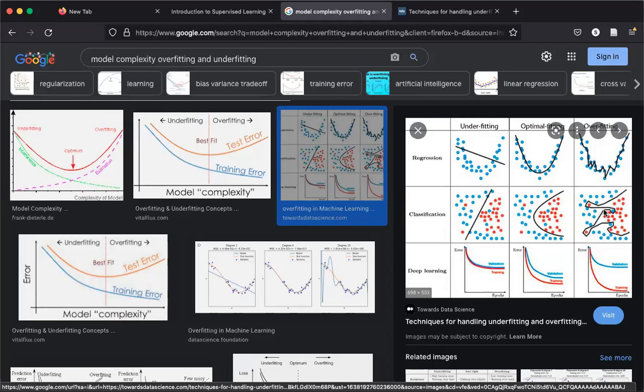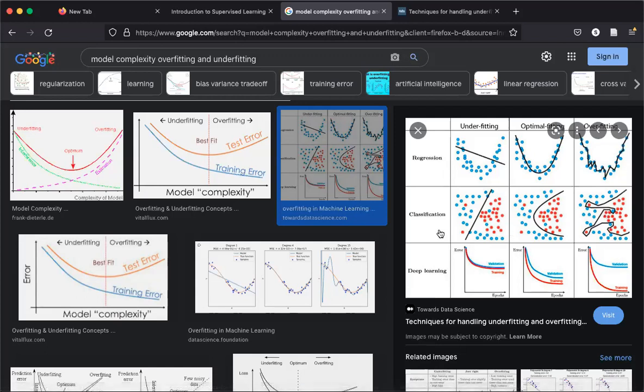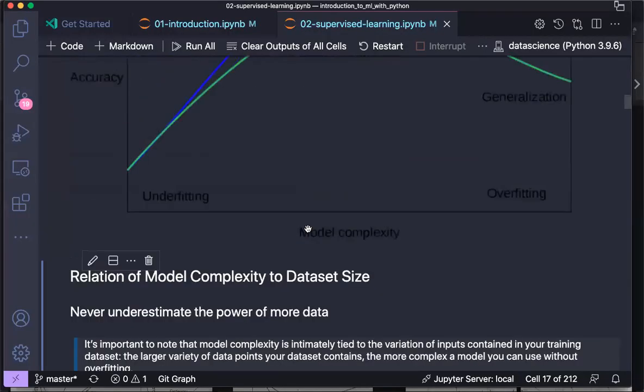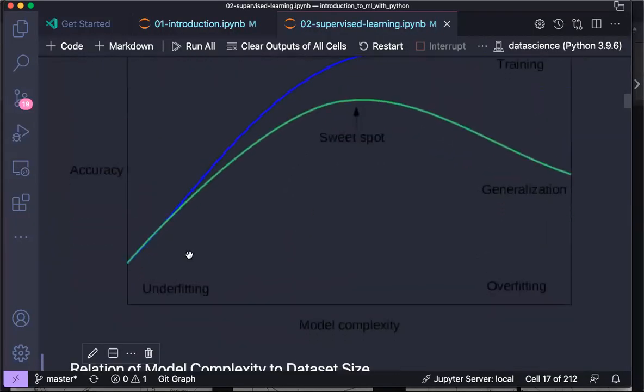If it fits the data very, very well in training, then it may not fit the data in the test set very, very well. But it fits the data on training very, very well. So look at this, this is what is happening. Here you can see the concept of underfitting, the accuracy is low, but here you can see this is a sweet spot, what we want.